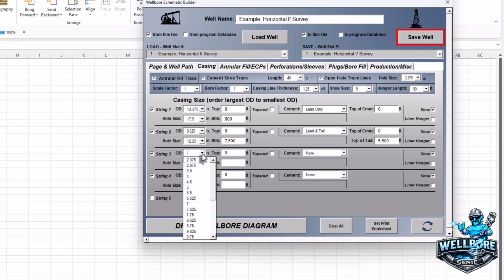Moving down to string 3, we'll add the second intermediate string, starting with the casing and hole sizes, a 7-inch casing by 8 1/2 inch hole. But this string will make a liner, so instead of making the top depth be 0, we'll enter a top depth of 7,000 feet, giving 500 feet of lap over the casing string 2, and set the bottom of the liner to 9,000 feet. Again, we'll leave the tapered option unchecked and select lead only cement with the top of cement at the top of the liner at 7,000 feet.